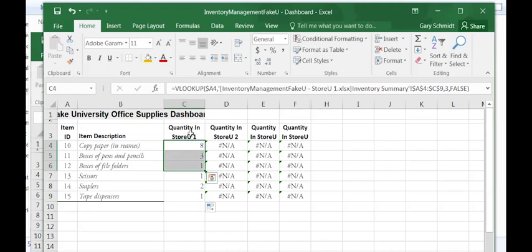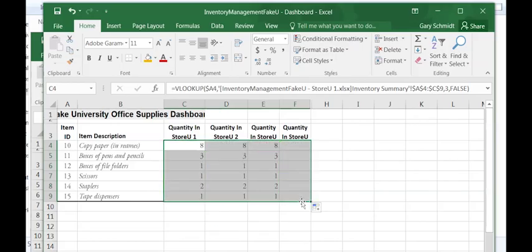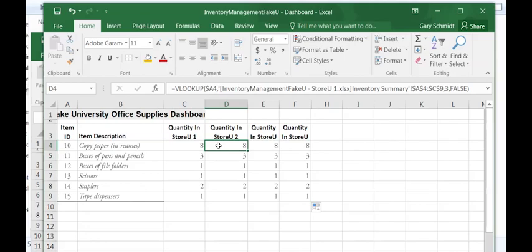So let's take this. Now we don't need to copy the top anymore. Let's just copy across these. And now look at that. Even though we copied across and down, we have the right value because the A was locked, but the row was not. So it changed the row, but did not change the column.